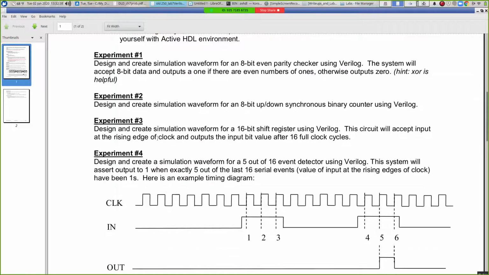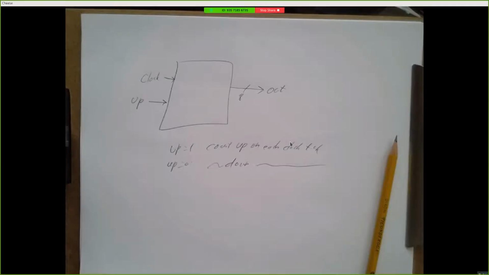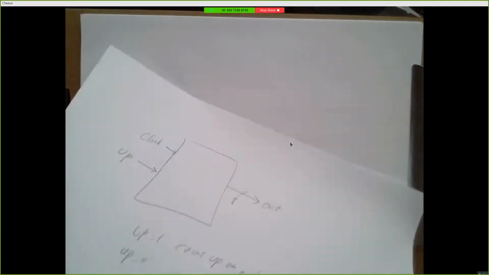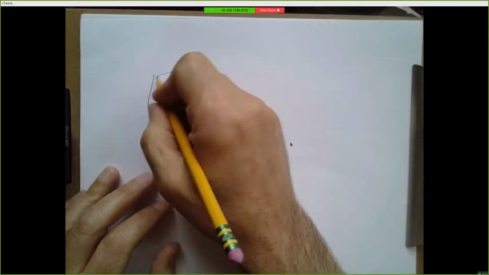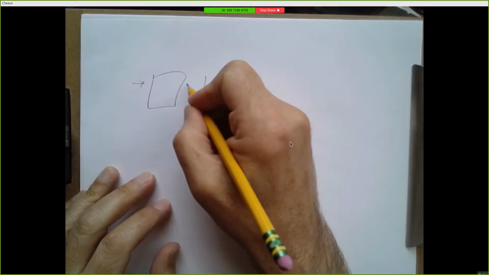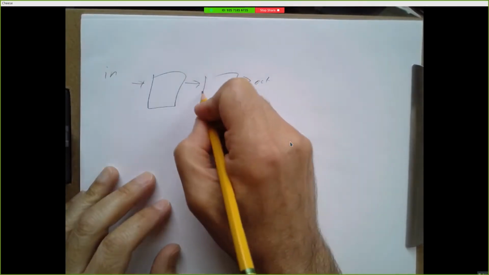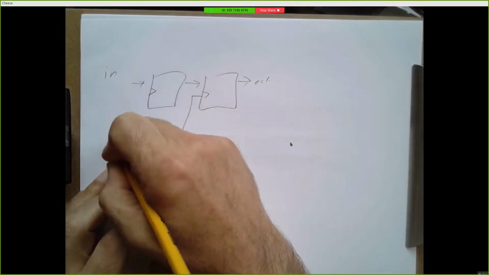Alright, experiment 3, design and create a simulation waveform for a 16-bit shift register. Circuit will accept input on the rising edge of the clock and output the input value after 16 full clock cycles. This is your delay circuit again. This is what you did in experiment 1 for lab 6. That was a 2-bit shift register. You had a pair of flip-flops. You had an input, you had an output. You had these things clocked together.